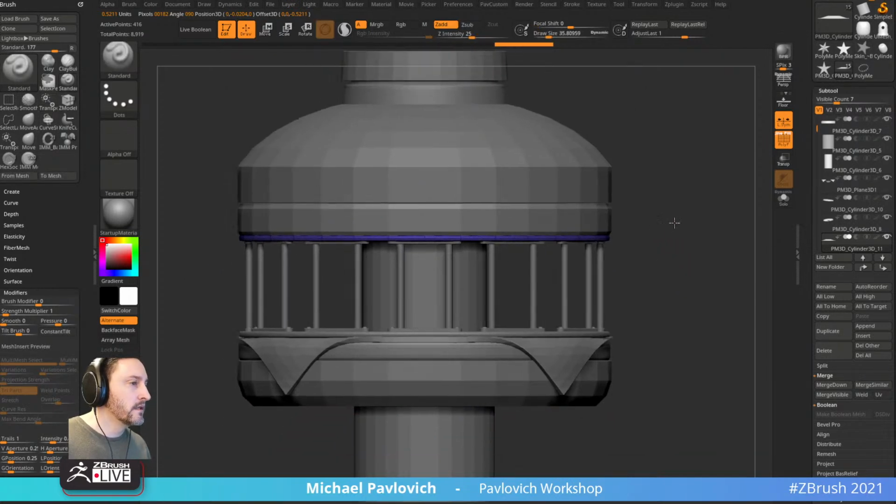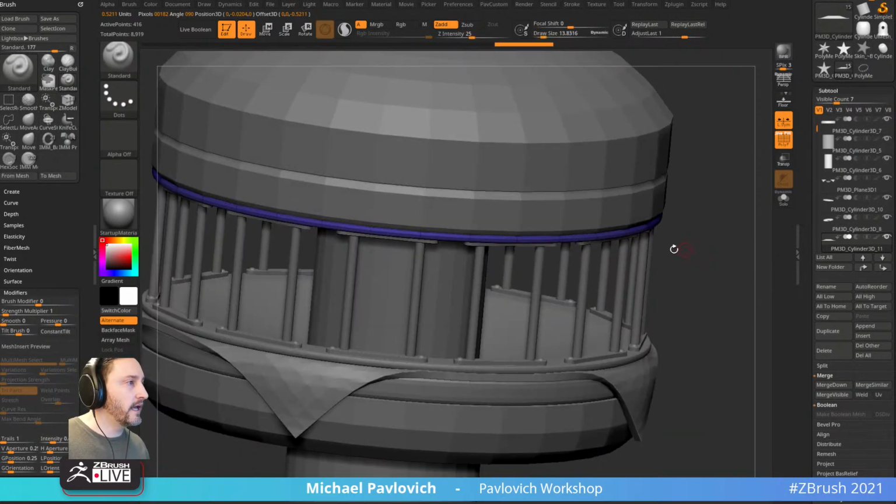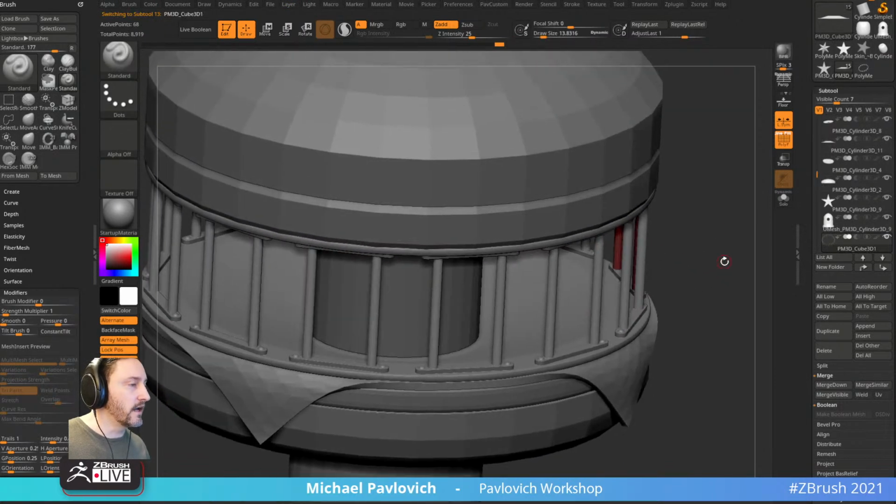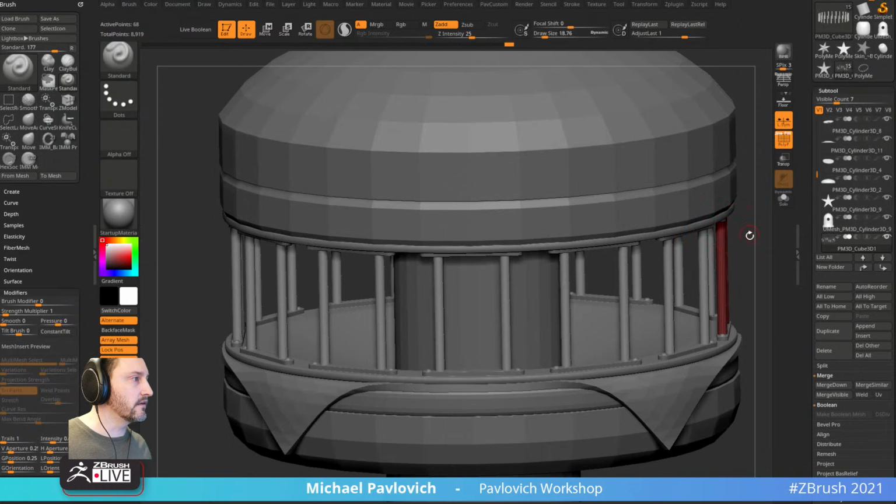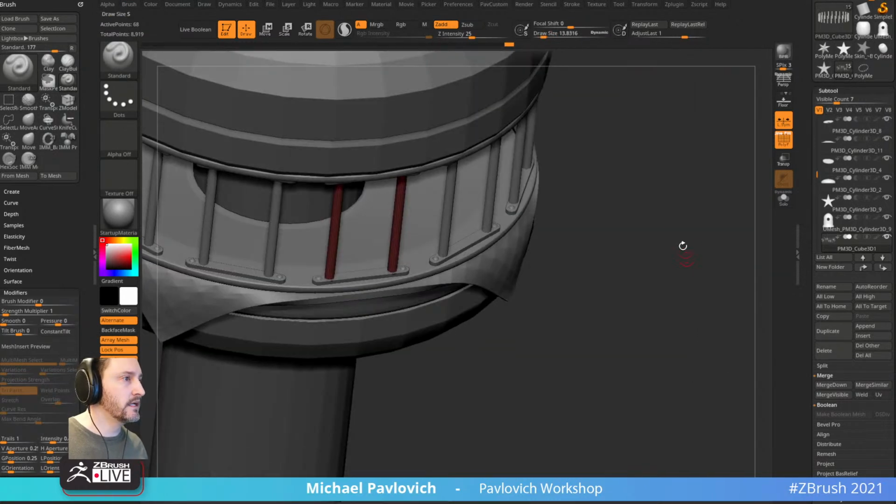Perfect. Okay, so let's go ahead and weld these bars up. Yeah, I think we'll do that, and we'll just do an array mesh of 12 after we get this all done and figured out. So here's what we're going to do.